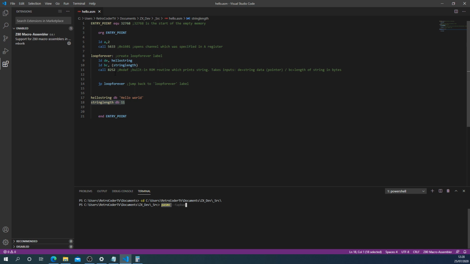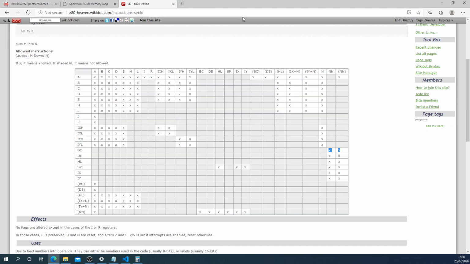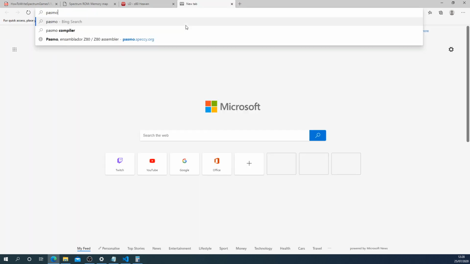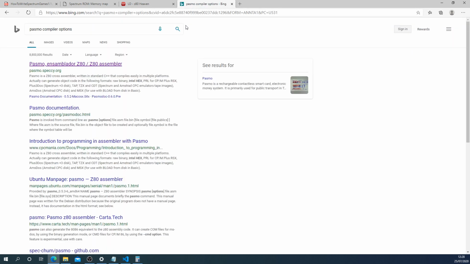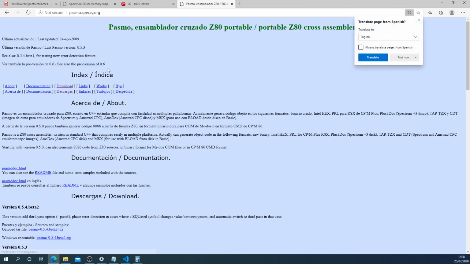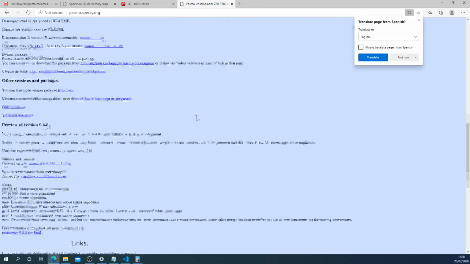Okay. I've done this here, tap bas with 2 hyphens in front of it. That's the Pasmo compiler's options. You don't need to be an expert on these. In fact, the only one I know is tap bas. The only one I've used.